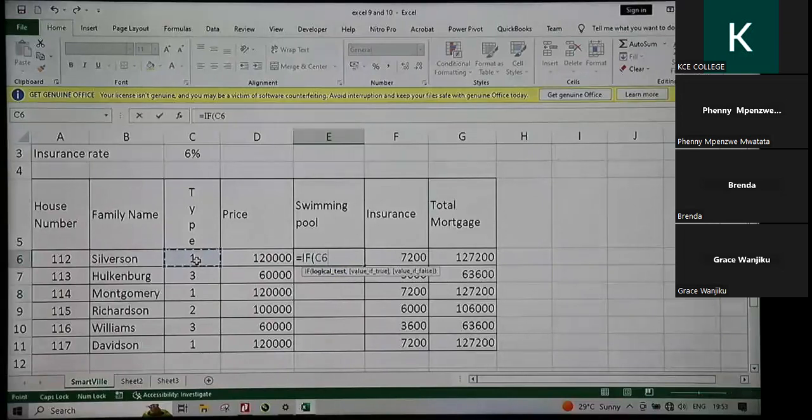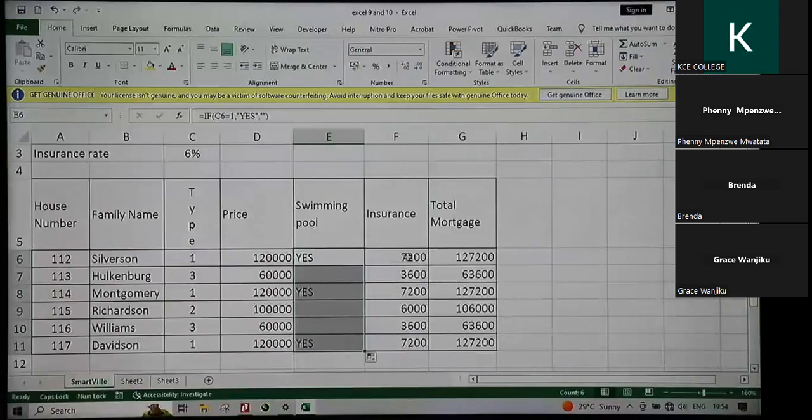So in this case, the argument was that if type equals one, then the value if true is supposed to be yes. Else, it should display a blank space, shown by opening and closing quotation marks. Then from there you can copy down the formula to the other worksheets. That is how you compute. But this was more of the IF function.